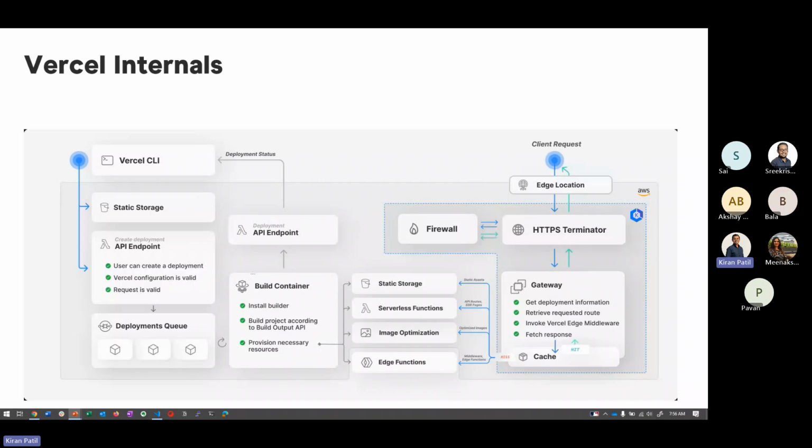So this is the overall architecture, how Vercel works. Behind the scenes, it works on the container-based technology, right? And then it has edge locations and firewall and static storage behind the scenes. This is how overall the Vercel environment looks like.